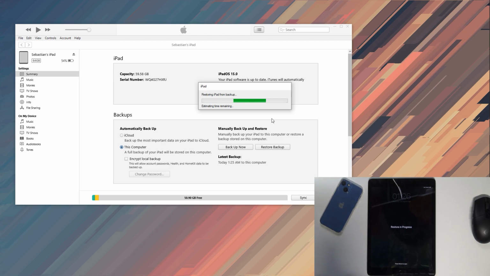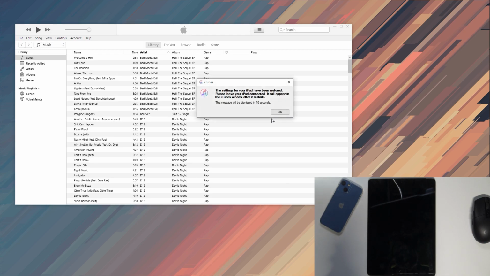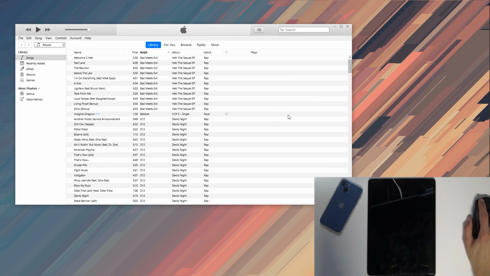So just give it a minute or so. I'm not exactly sure how long it's going to take to restore it. I guess that will probably depend on how much data you're restoring to it. So if you had a device full of apps, then it might take you a while, but for me, hopefully it's not going to be that long. So let's give it a second. Now it is rebooting.